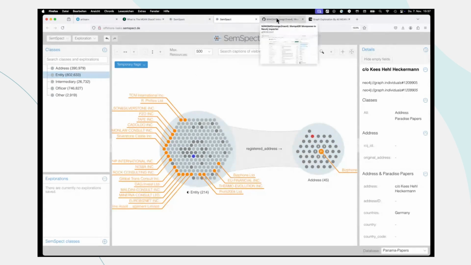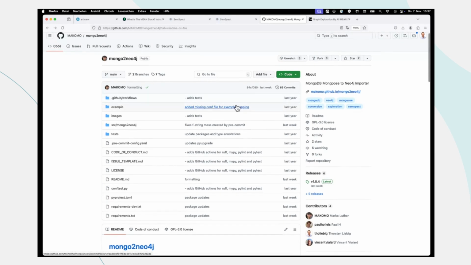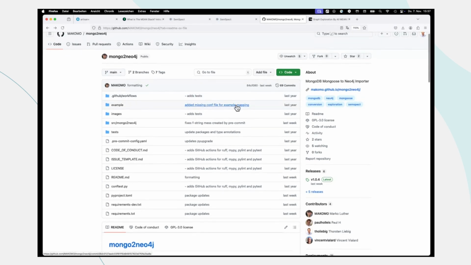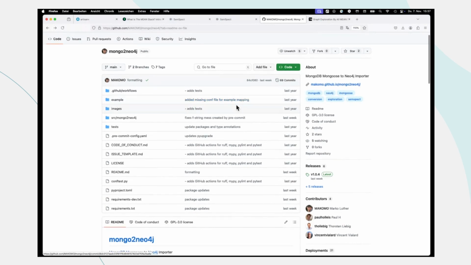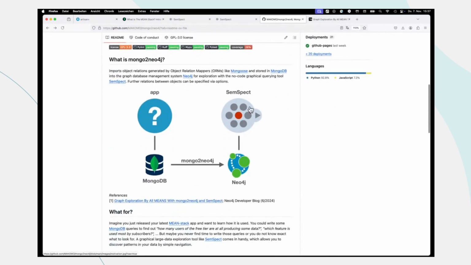So as Marko already said, that's SemSpect on top of Neo4j, but his data is in Mongo, and it needs some mapping from one database to the other, and that's what he developed. Yeah, so in the first place, I thought, oh, that's splendid, because MongoDB is based on JSON and can of course export JSON data, and I found that Neo4j can import JSON data.